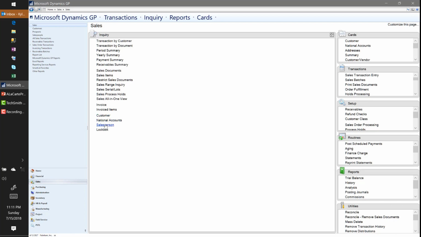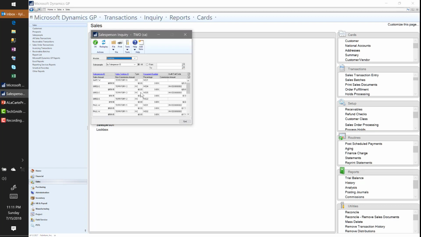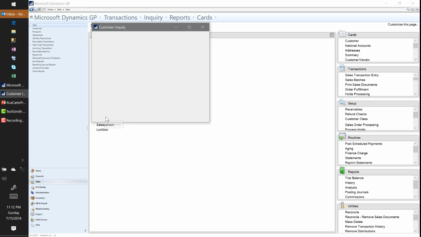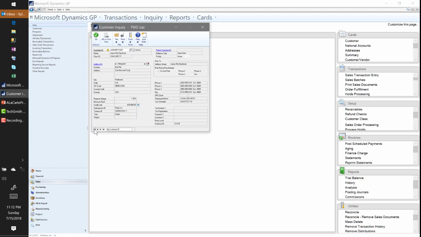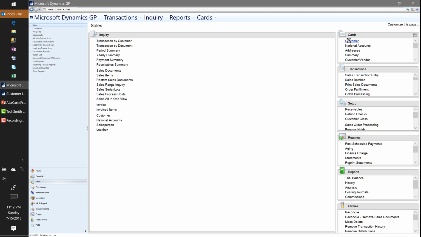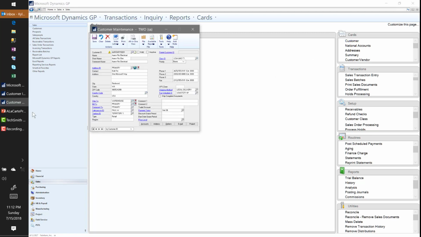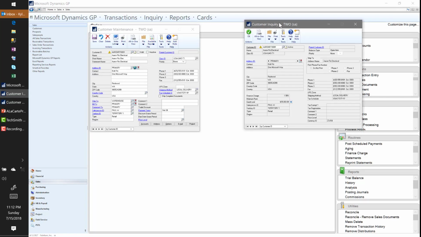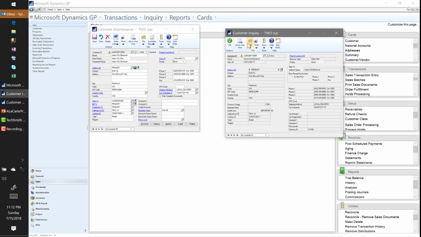Scrolling down a little bit further, I have the ability to look at a particular salesperson. And if I ever just want to open up a customer, if I don't want to make changes to a customer, I just want to open them up and view their information, you want to go with an inquiry window instead of a card window. See the difference here? So if I'm directing someone to get into the system, they just want to look at customers, but I don't want them to have the ability to change those customers, I would direct them to the customer inquiry window.